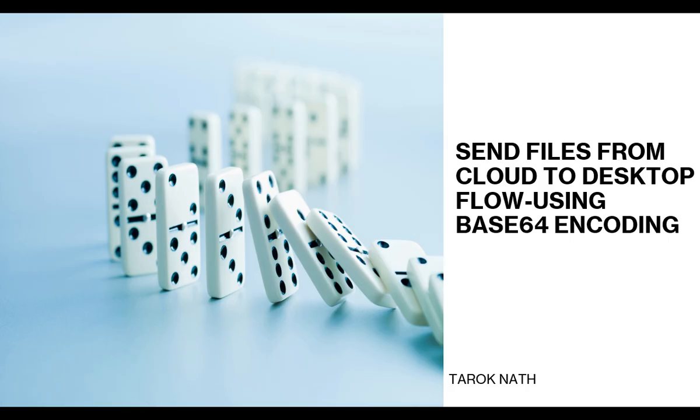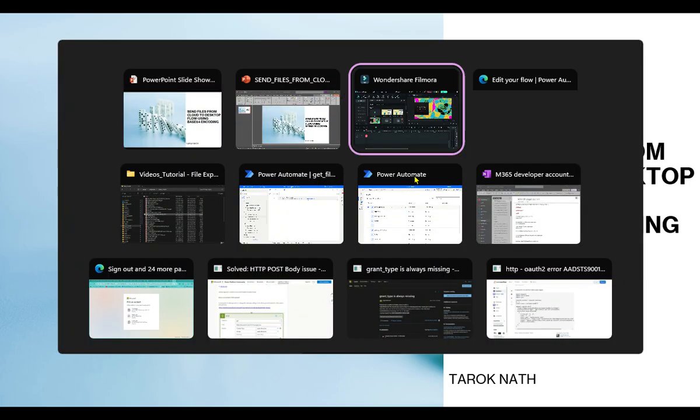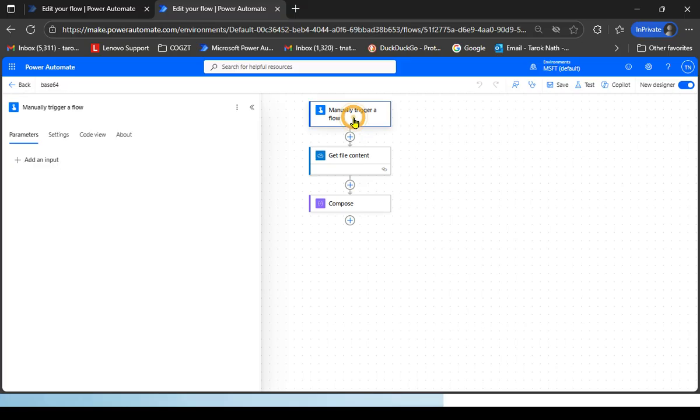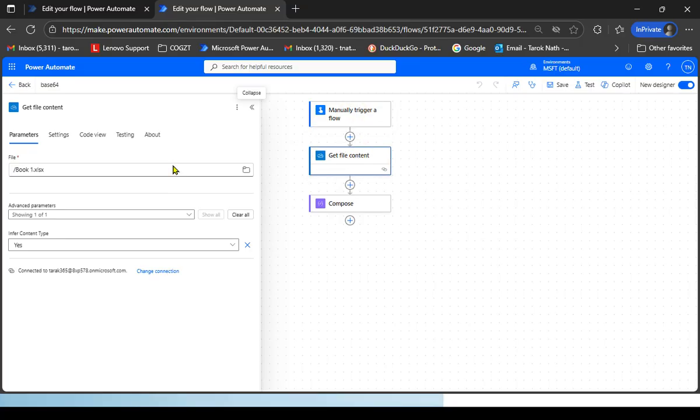So I have a Power Automate flow. There is a cloud flow I have created. I want to show you from cloud to desktop, but you can achieve the same using desktop to cloud also, I mean the vice versa way also. I have a manual trigger and then I get a file content.